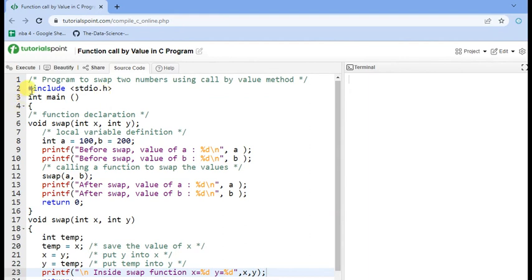First include the file, #include stdio.h. Then define the main function. In main function we declare the function swap. So void swap in round brackets int x comma int y. Why void here? Because the function does not return anything, so we specify void here. Then swap accepts two parameters x and y of type int. X and y are known as formal parameters.